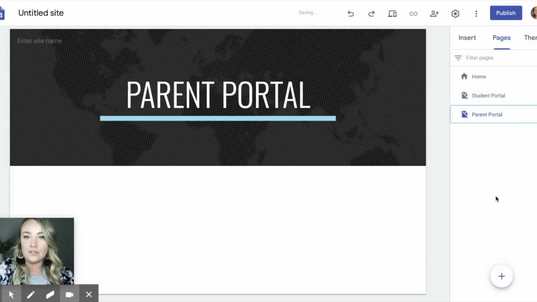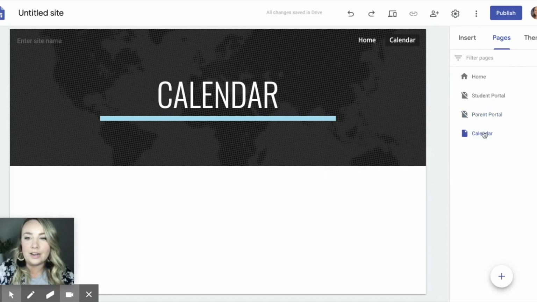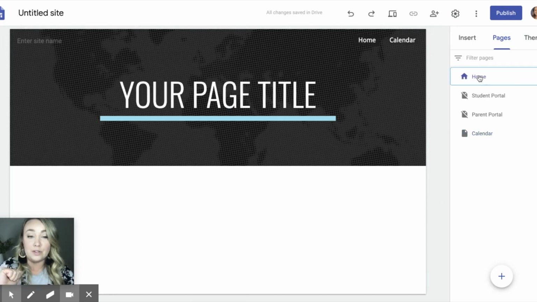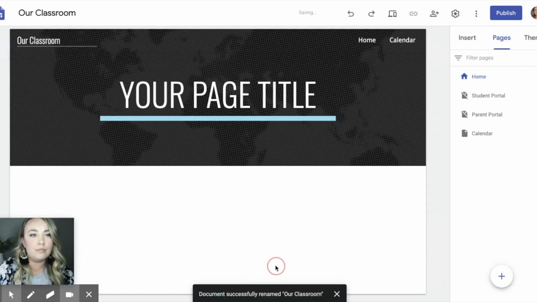Now, when you have nothing up there, it won't have a home button. One of the things I'm adding up here is a calendar. So you can just add that like that, and then you'll see that's on here. If there's other pages you want to add, now's a good time to do it. If you don't know everything yet, because I know I certainly didn't, you can always go back and add more later. So keep that in mind. This is kind of the general setup. You might want to have a site name like our classroom kind of thing.